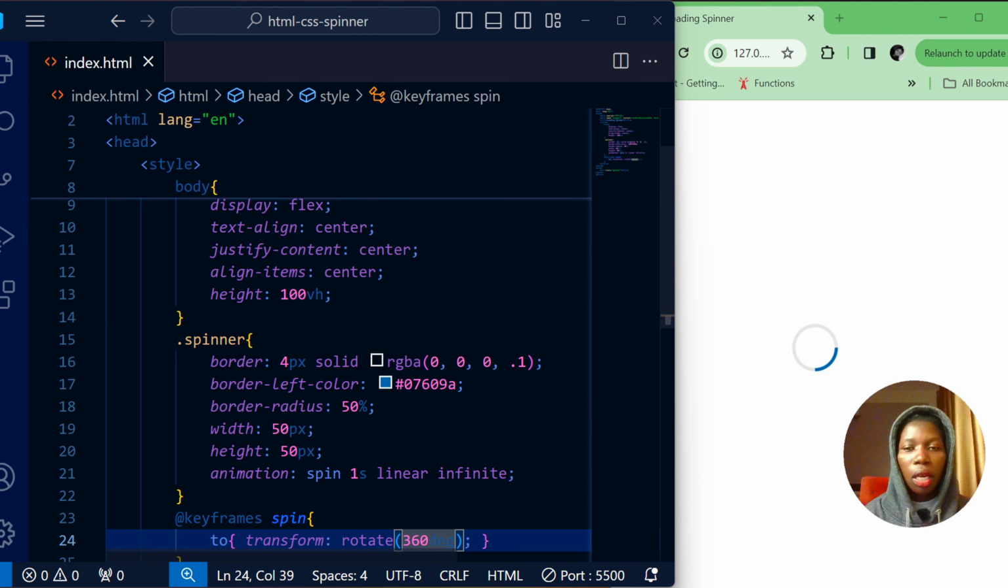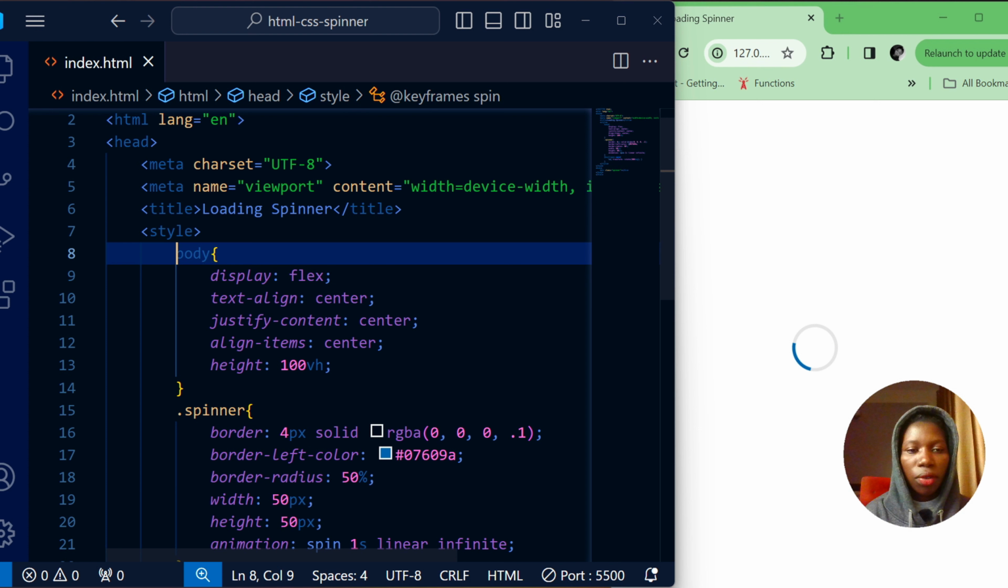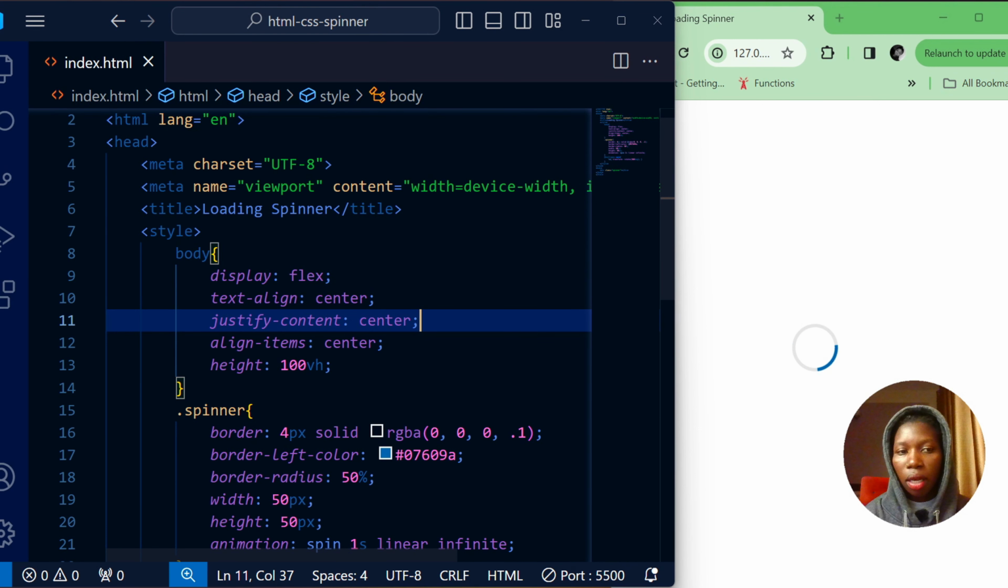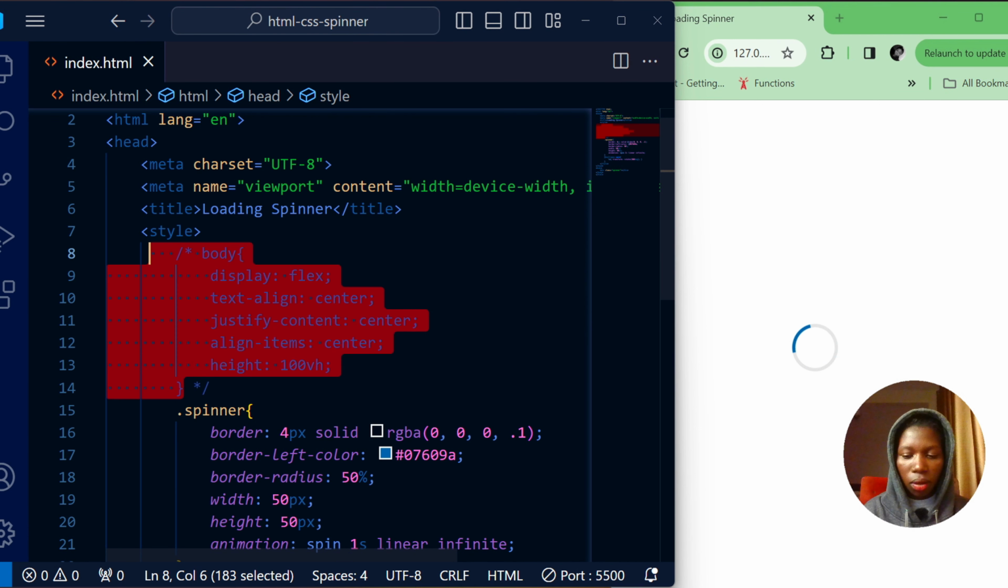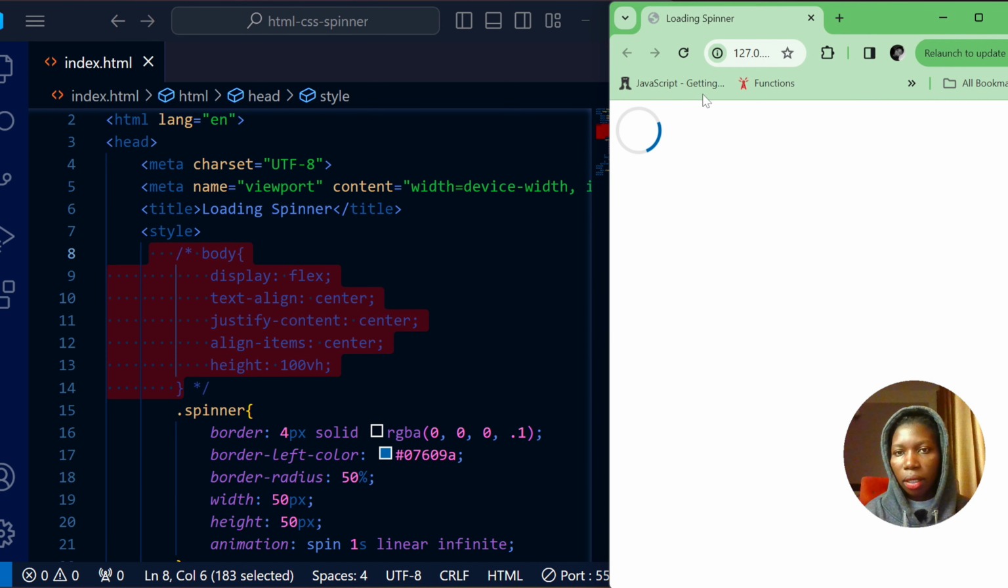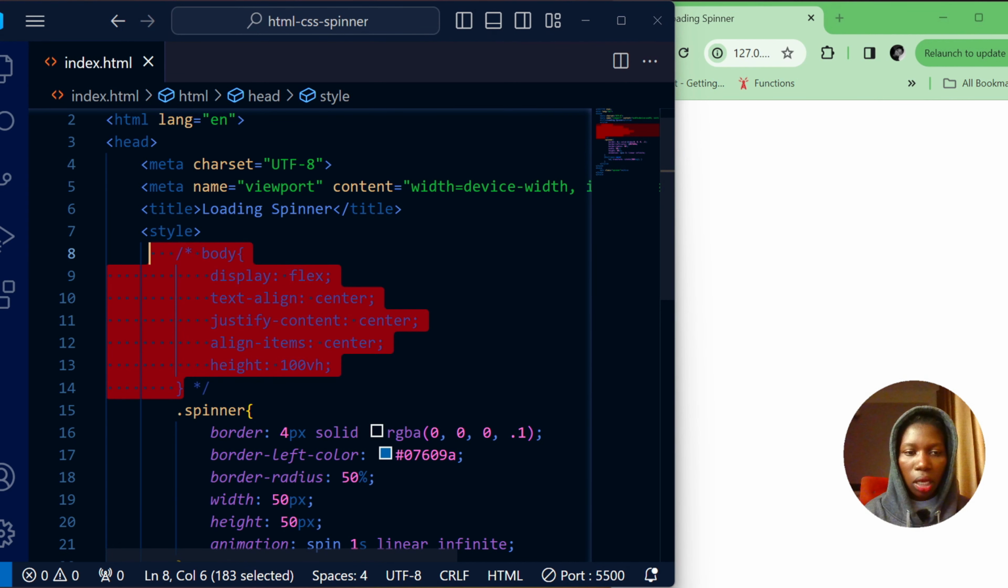So this other CSS for the body is basically just to make everything centered. We can actually remove this. So let me just comment on this and then refresh. You can see that it still shows, but it's on this other side. So this was just to make it center aligned.